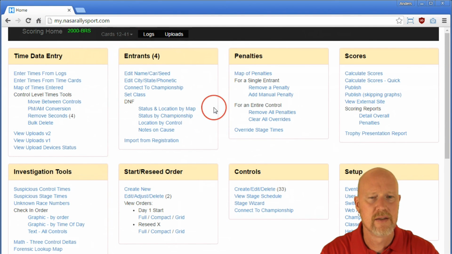That is the overview of the entrance. And the most complicated piece is actually just remembering to go back and DNF the racers that aren't racing anymore, and being sure from the organizers that that is actually the case.